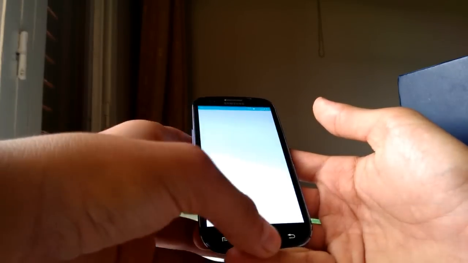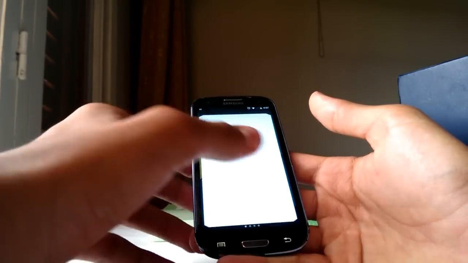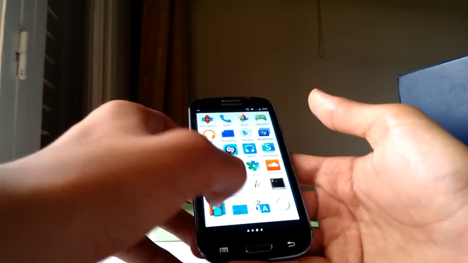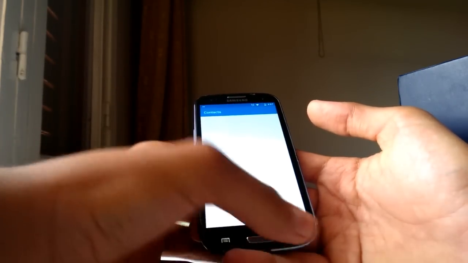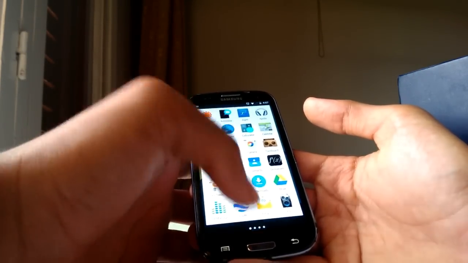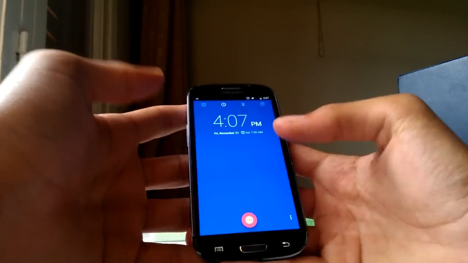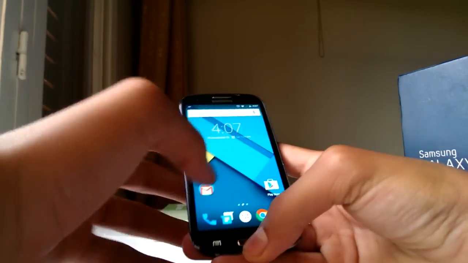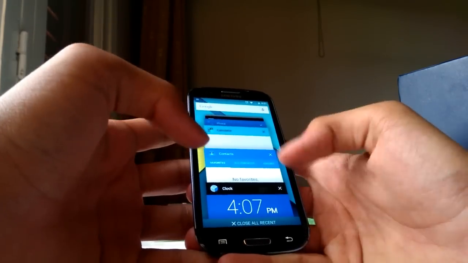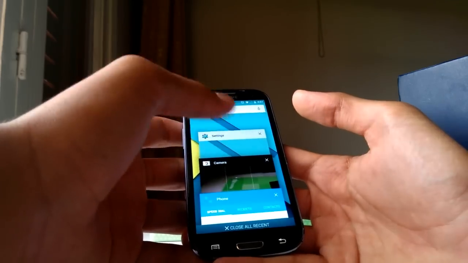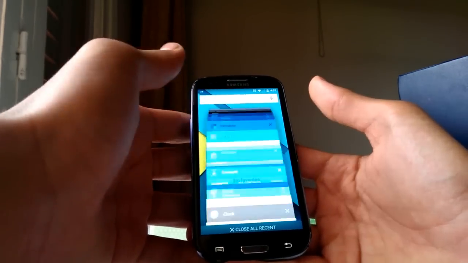This is the new calculator, the contacts app, the clock app. So you've got that. If I click and hold on the home button, I've got my new overview or recent apps.